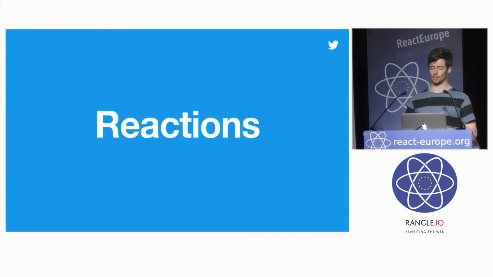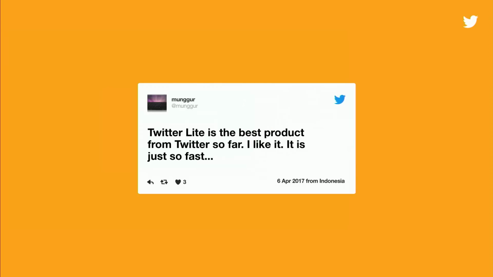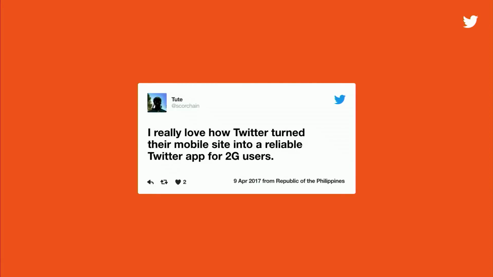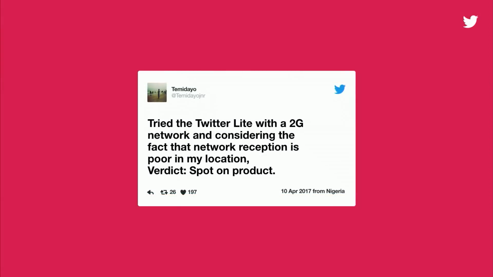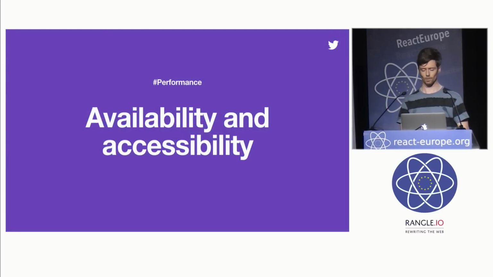So what's really encouraging is the enthusiastic reactions from people using Twitter on 2G networks in countries like Indonesia, the Philippines, and Nigeria. These kind of reactions are really what it's all about for me. And so a cornerstone of Twitter Lite and the results that we've seen so far has been our focus on performance and on expanding our conception of what performance really means. So performance is not just a feature, it's a foundational feature.